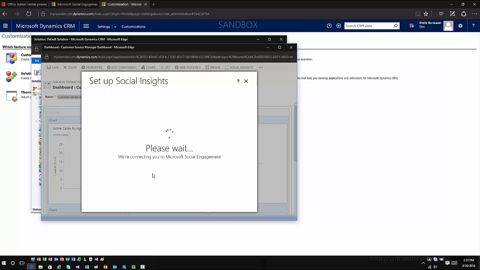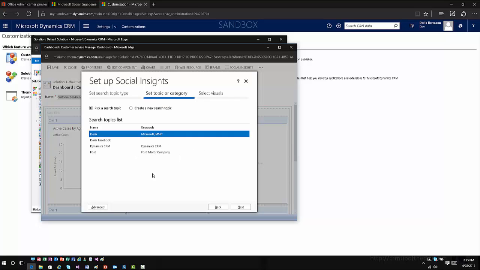Then it's going to list all of your search queries or search topics that have already been pre-configured inside social engagement. These are items that you have to set up ahead of time. You do have an option to create and define these, but you have to be an active social engagement license user in order to set this configuration up. In this case, since I want to just go ahead and use it, I'll pick whatever specific option I want to use here.